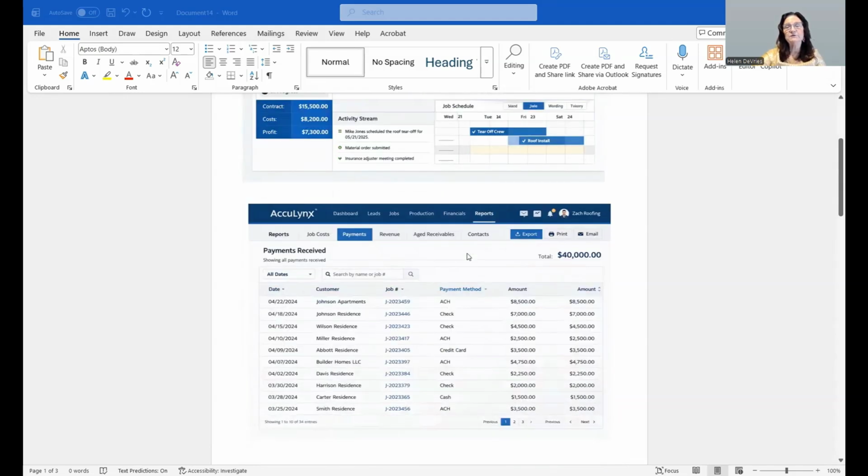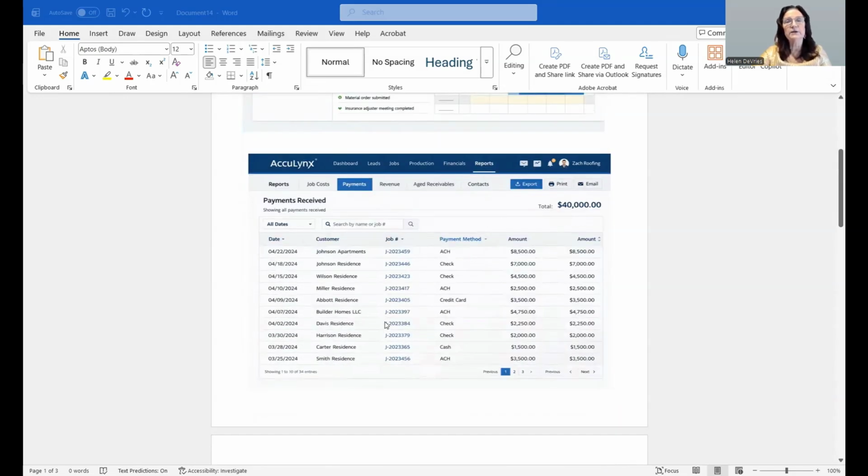And then here is what we look at. We can go to our reports and then go to payments. And then we can see the date, the customer, the job number, how a payment was made, and the amount that it was made, okay?